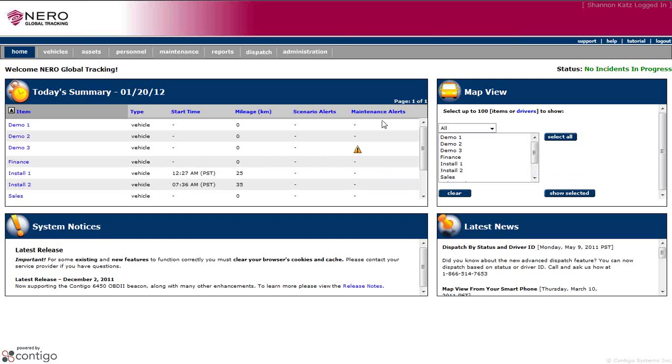From the home page, you also can access the map view. The map view will not time out and will stay open all day, so you can run it in the background, and it updates every minute. Down at the bottom, we have system notices and latest news that you want to check out occasionally to see what's new and improved with your Nero Global system.